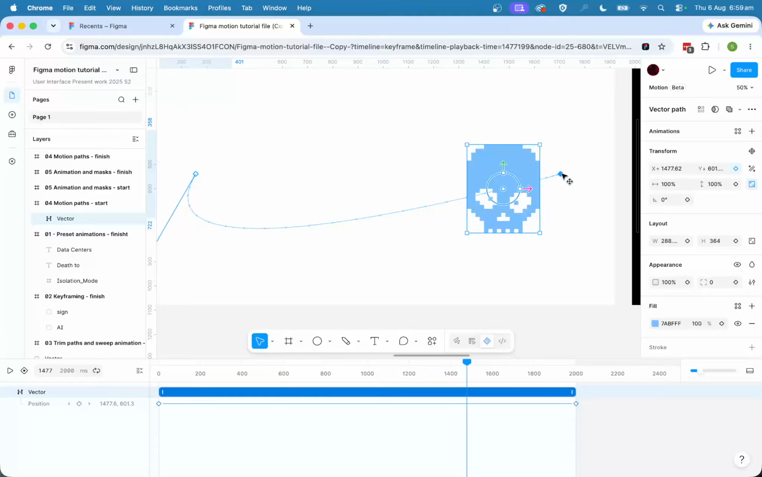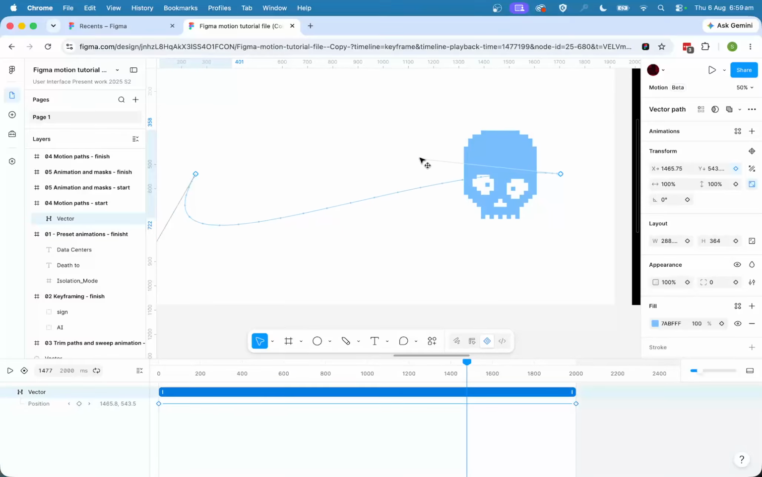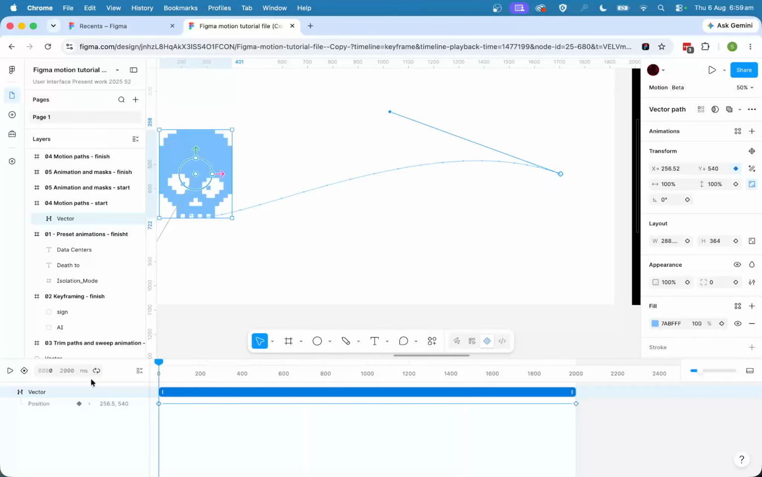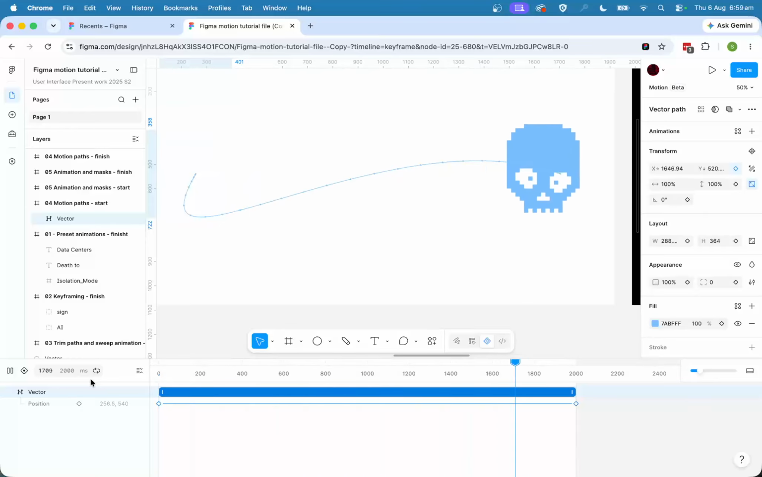So I'll do the same over here. Command, click, and that's given me the handle. And now if I play that animation, I've got some much more complex animation taking place than just straight up and down lines. So get into manipulating your motion paths.